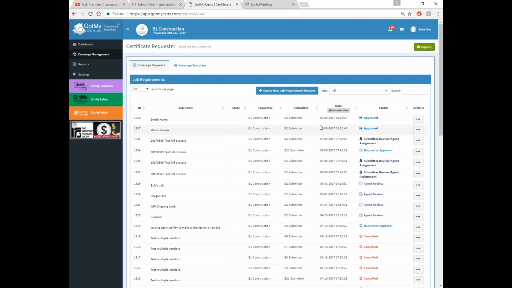They add their agent or update their agent or click on their agent, and then the agent is prompted to upload the renewal. And then the renewal information is stored in the system. It accordions out the job so that you can see year by year in the system. So that is the basic process for GotMyCerts.